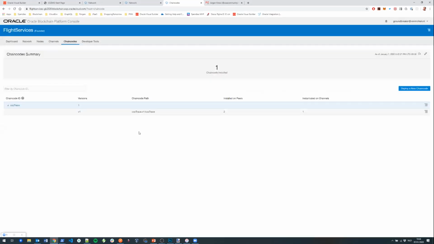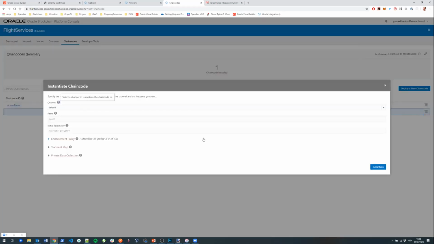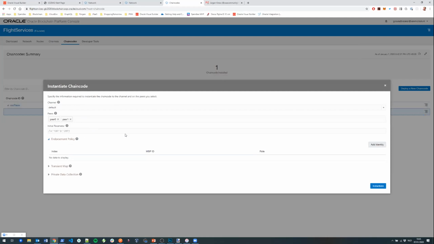So if you have a version, you can instantiate it on a channel. Or you can instantiate it on multiple channels if you would have that. So here, for example, it's already instantiated on COZMO, but not on default. So I would do it on default. When you instantiate chain code, you can select which peers you want to put it on. And the most important one is the endorsement policy.